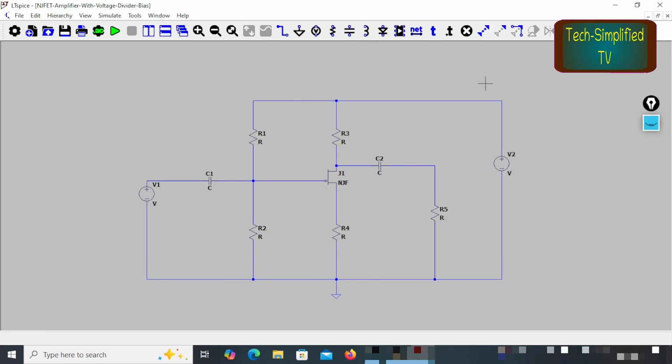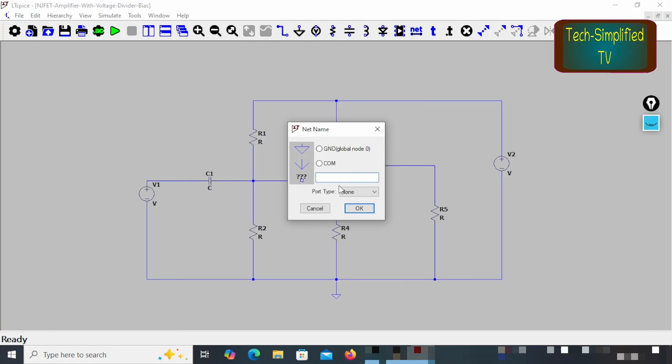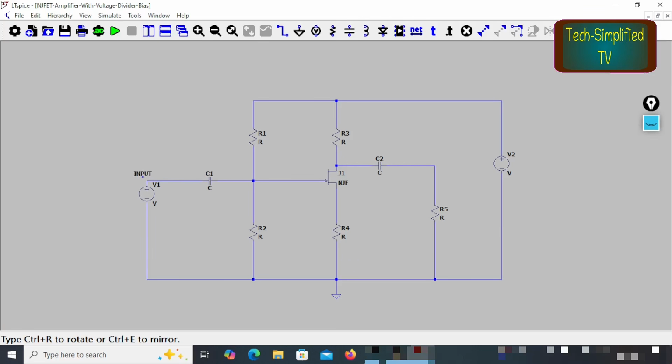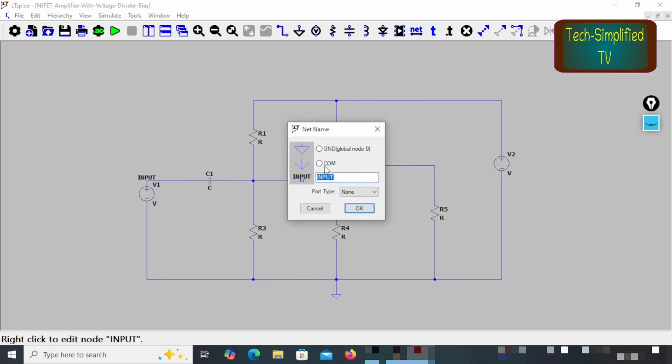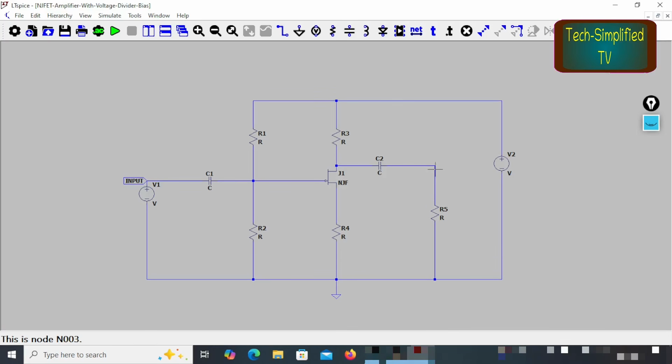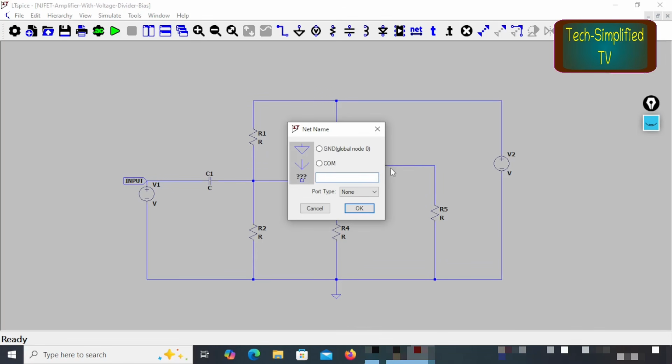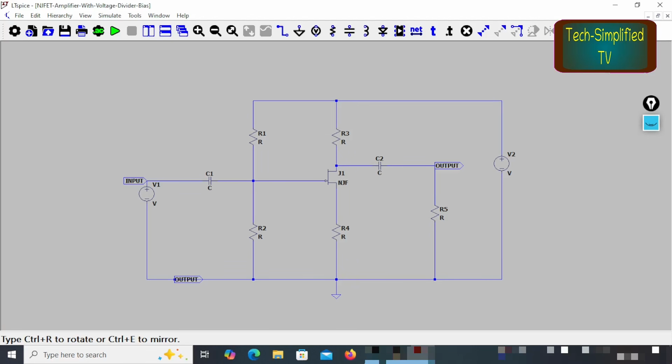I'll save the circuit and here I'll need the net label. So here I'll type input. I'll click OK and here I'll click it. Let me right click to vanish it, and here the port type will be input. Okay, let me click OK and here I'll place another one. I'll type output. I place it here. I right click to vanish it. Now you can see all the placeholders are there.